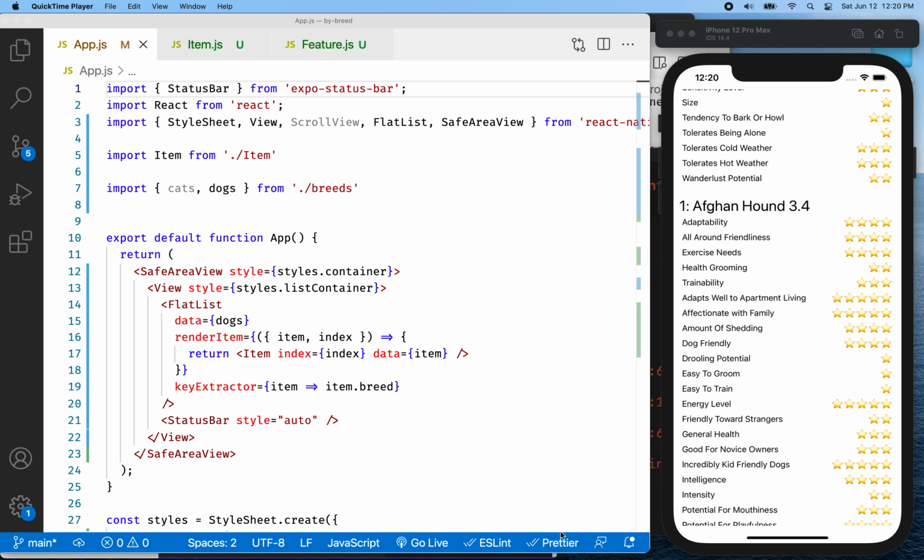So, in the last few videos, we got our app up and running. We've got React Native working. We've built an app using some of the built-in components like the FlatList, Text, and View. Let's talk about it now, and go back and review all the things that we've done.